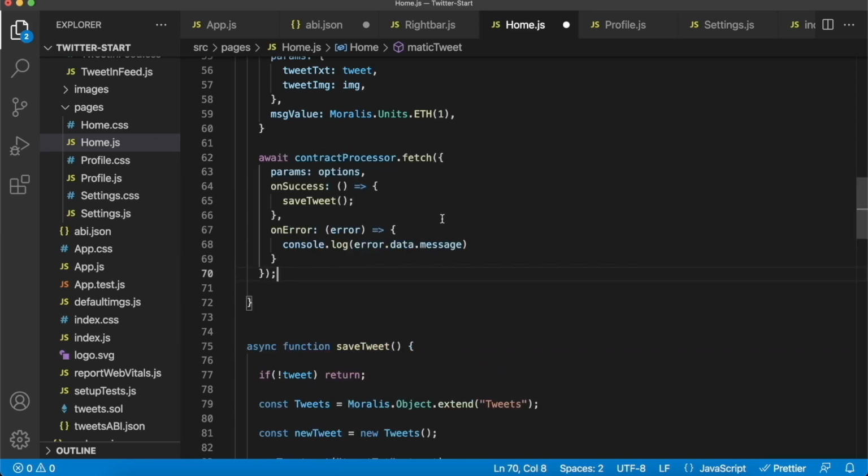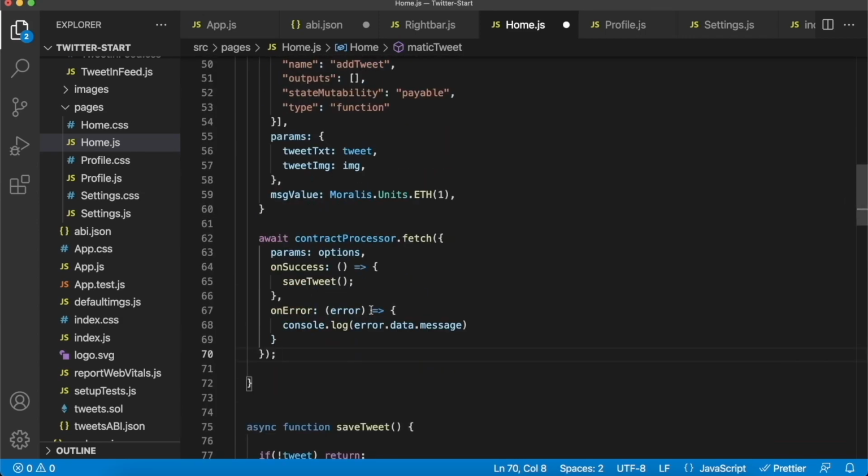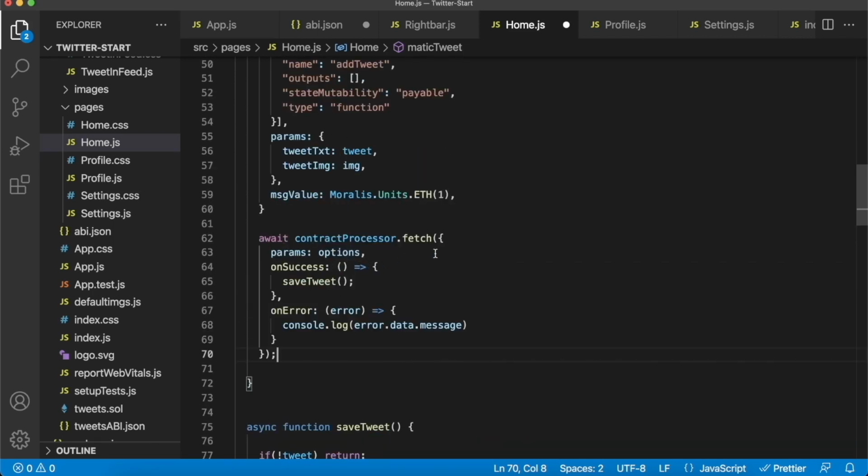So here we go, we do an await contract processor fetch, and we use as the parameters the options we set over here. And then if it's a success, we save the tweet as well to our Moralis database and get that nice interaction on our web page where we see the new tweet pop up. But if there's an error, we console log that error. And that should have us finished.